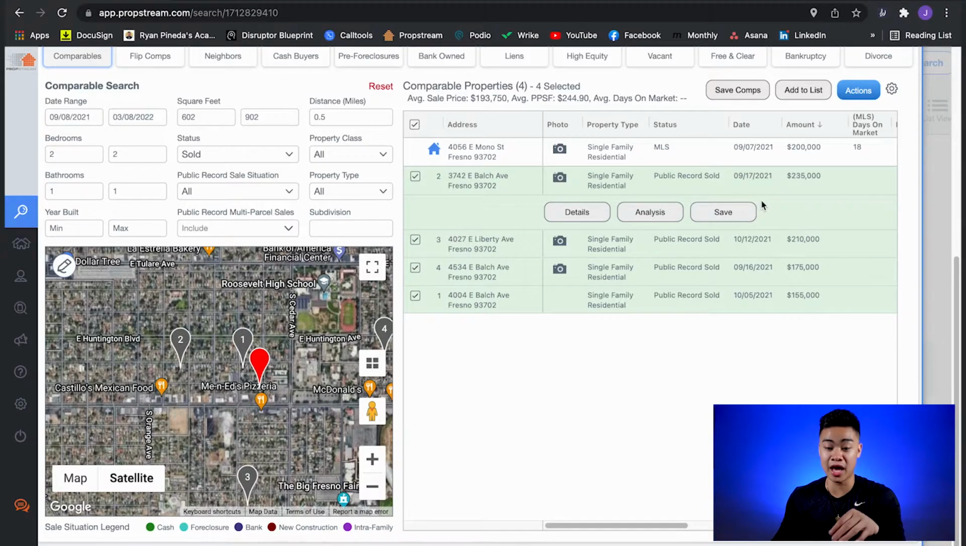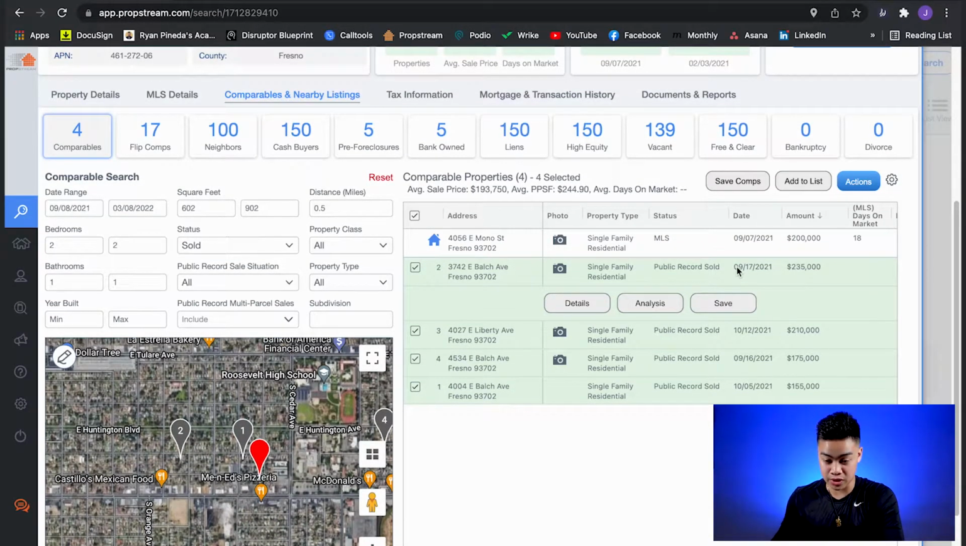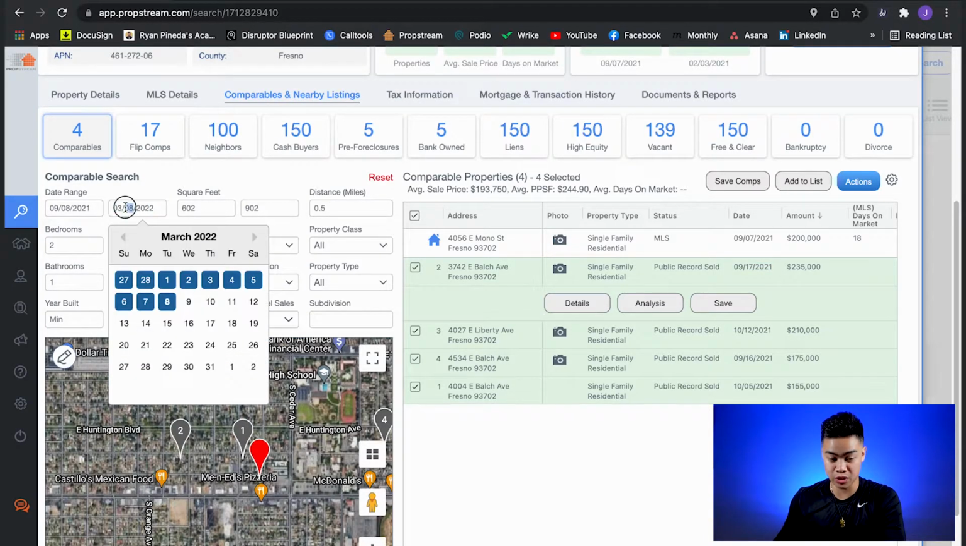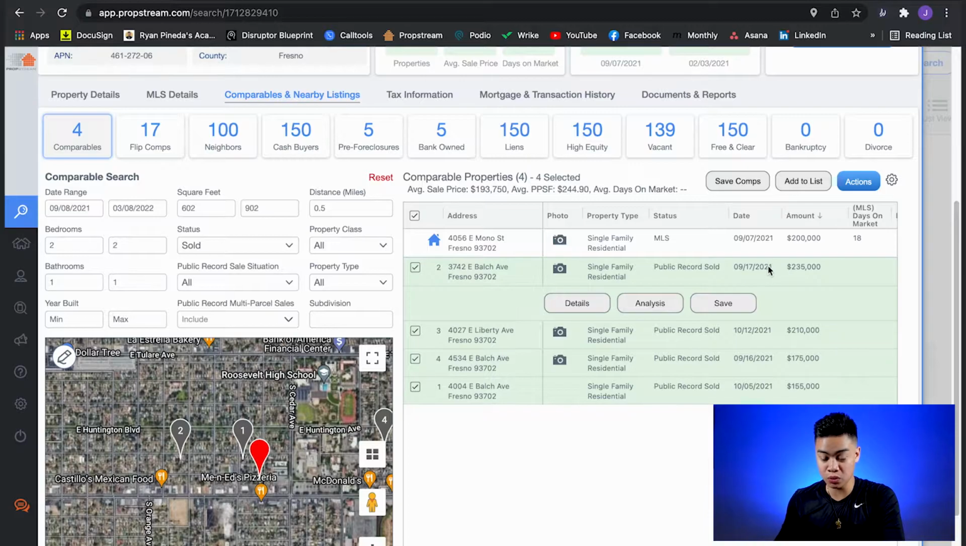I also want to look at when it actually sold. This sold on 9/17/2021. Again, like I said before, as of today, it's 3/8/2022. And so this sold within the last 6 months, about 6 months ago, actually. And so 6 months ago, a recently renovated property sold for $235,000.